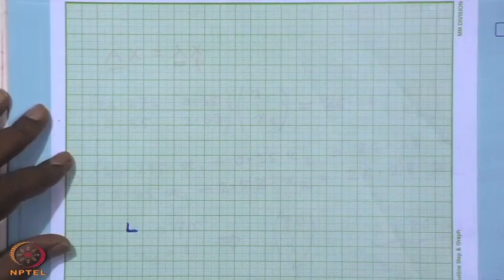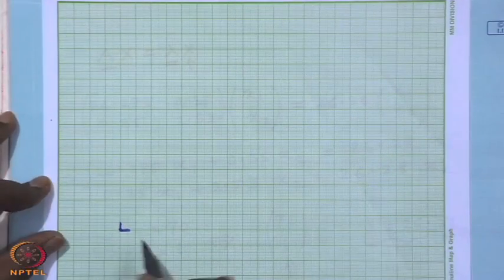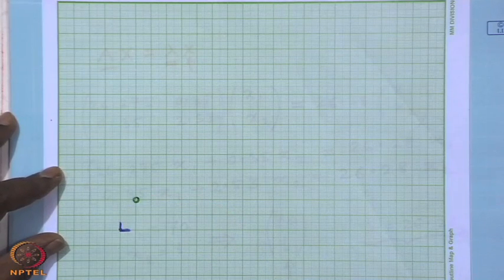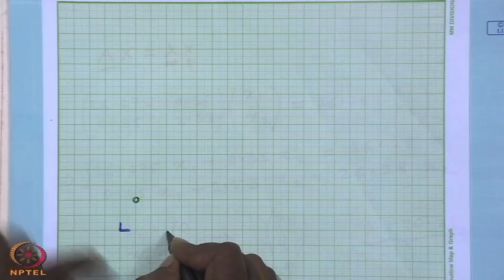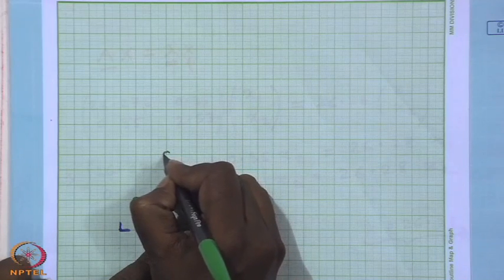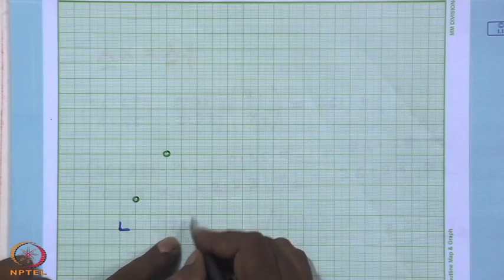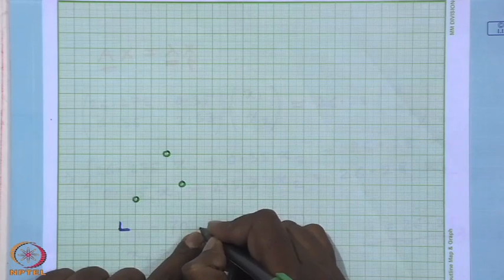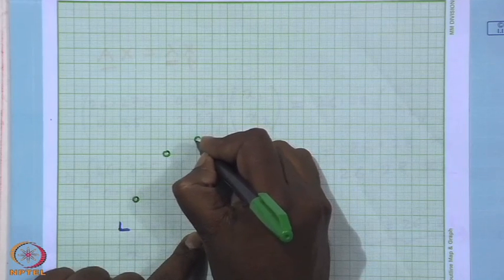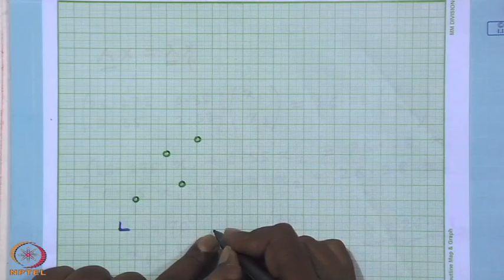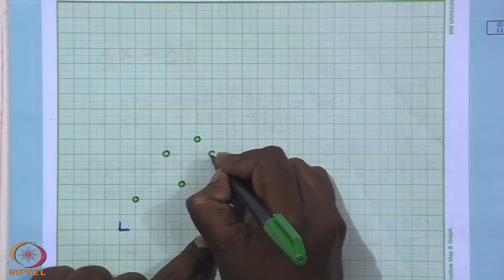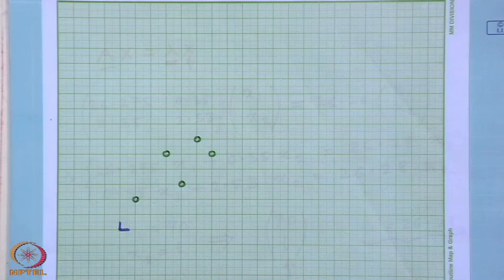So, the first one is (1, 2), that comes somewhere over here. Then (3, 5) is somewhere over here. Then (4, 3) is this. Then comes (5, 6) over here, and then (7, 5), 1, 2, 3, 4, 5. Okay. So, these are the feature vectors which belong to class omega 1.